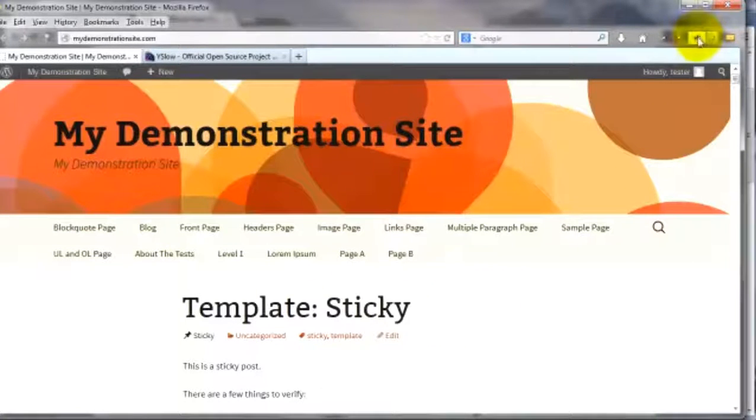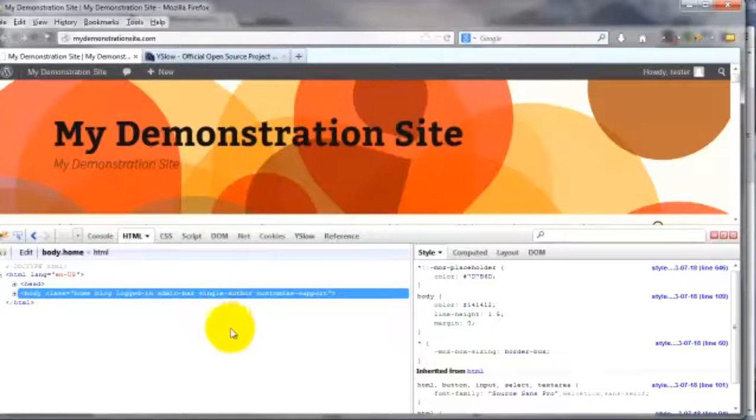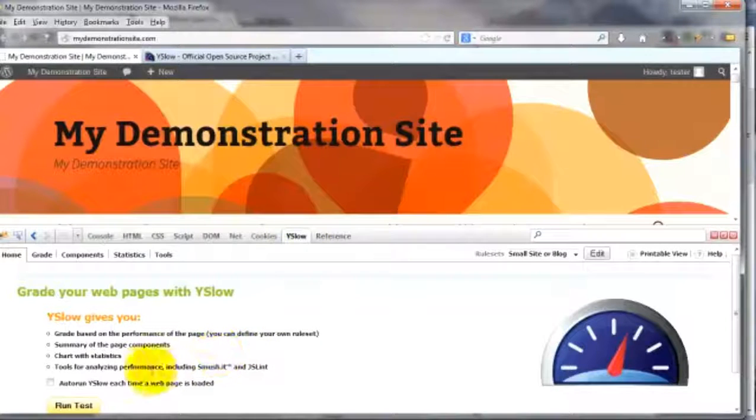Come on up to the Firebug plugin up top here. Click on that and it opens up. Actually, by default, it's going to open up and look something like this. But the YSlow plugin or add-on to the Firebug plugin is over here close to the far right end. So you just click on that, come on down here, and you have the option to check that box to auto-run YSlow each time this web page is loaded. That's going to be a little bit more of a load on my server than what I want, and frankly, it's not necessary. To run the test, you simply click on Run Test.